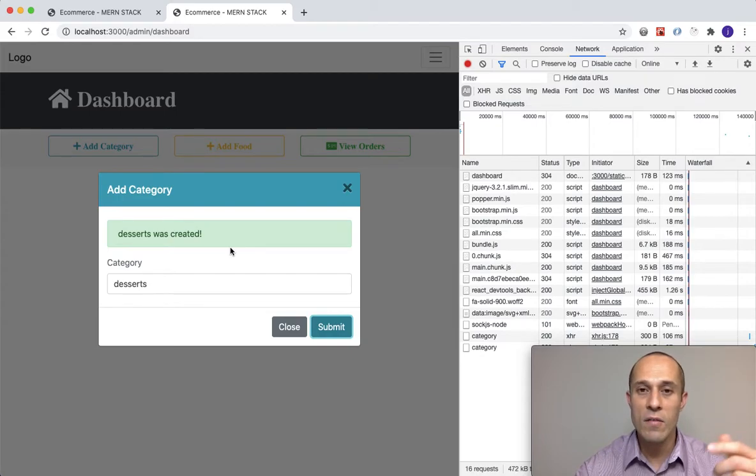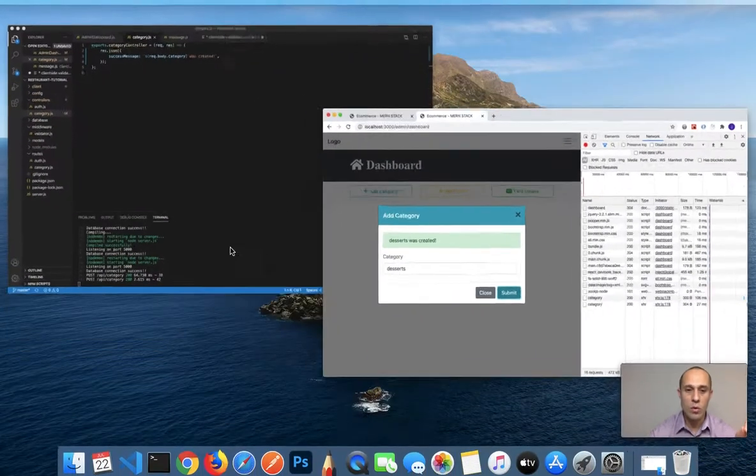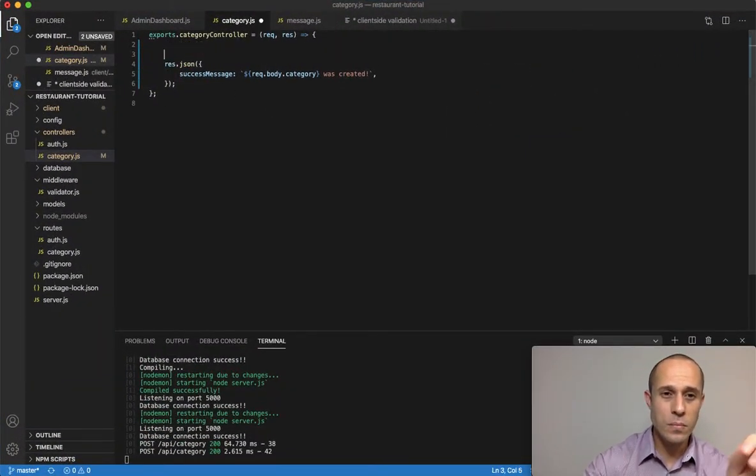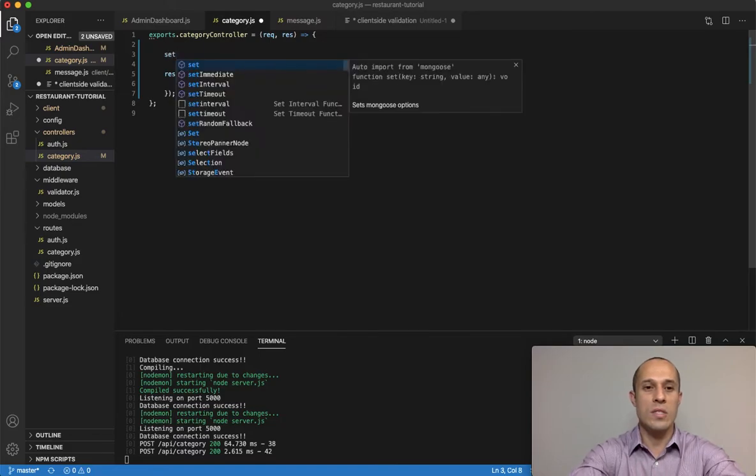But now we have yet to see how the loading icon would appear, right? And that's what I want to do right now. So the way we could test that out is over here. I'm going to do a set timeout.